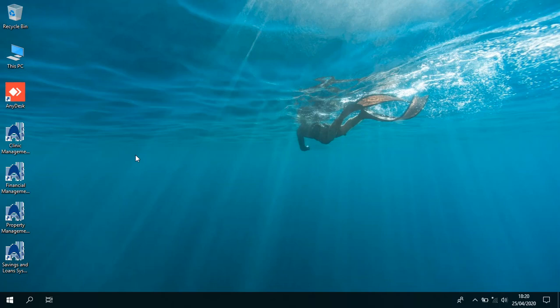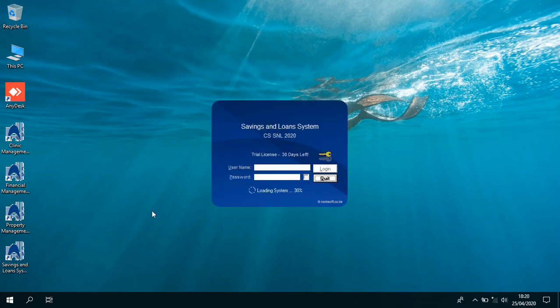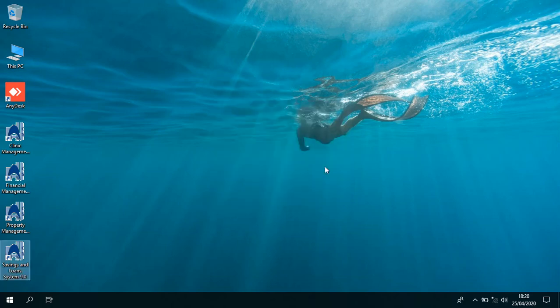To the savings and loan system. This is the system for the sacco or the MFI, microfinance or microlending company. So to log in, we'll put in the username demo and the password demo in lowercase. If you want to change your password, you can tick, then you can log in.